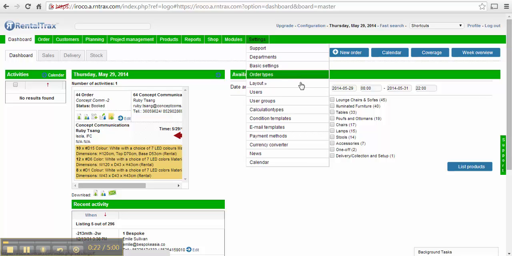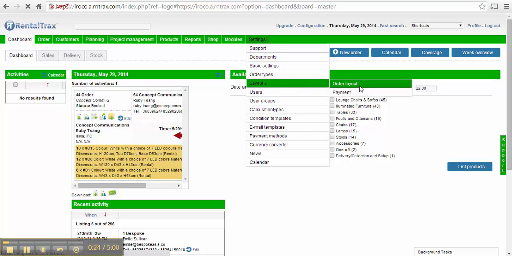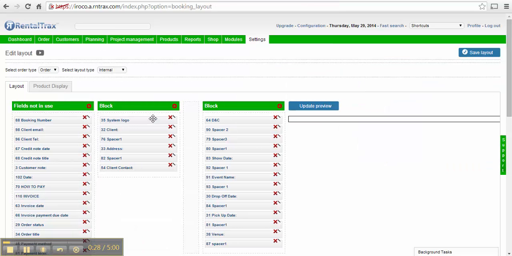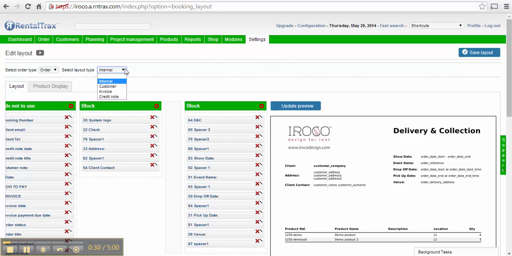So we're going to go to Settings, Layout, Order Layout. Once you're in here, you've got to go through the layout types, internal, customer, invoice, and credit note, because you're going to need to change them all. So wherever you have writing over here, you can see in the preview, we want to change what is being said there. So I can see where it says client, customer, company.